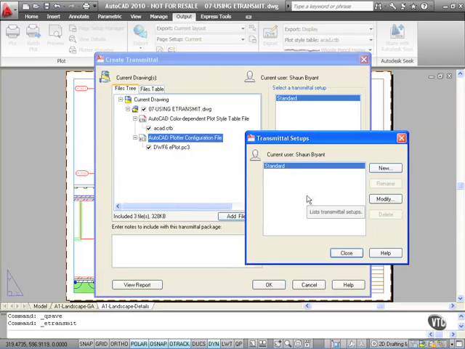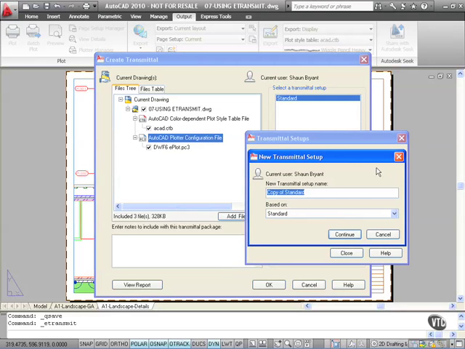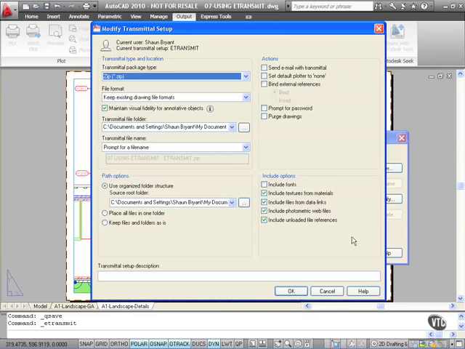Now this is very similar to what we did with sheet sets. So I'll click on New there, and I want a new transmittal setup name. So I'll just call it eTransmit, like so. I've put it in capitals so it stands out. I'll hit Continue. And now we go in and set up our transmittal setup. Again, similar to the eTransmit of the sheet sets.